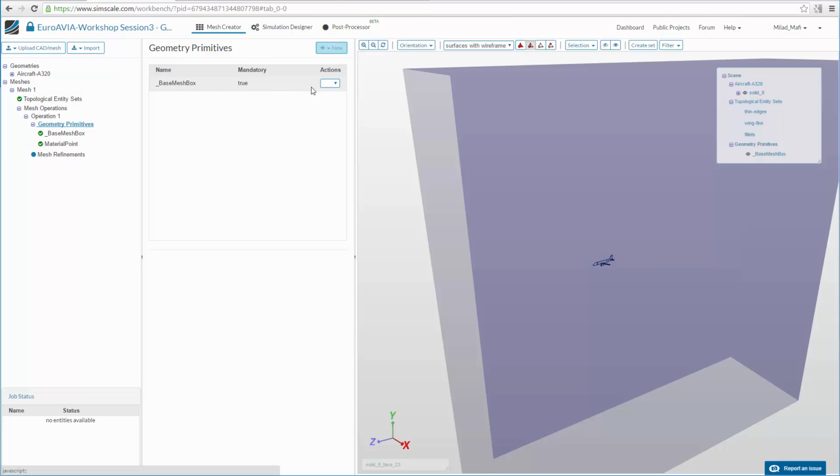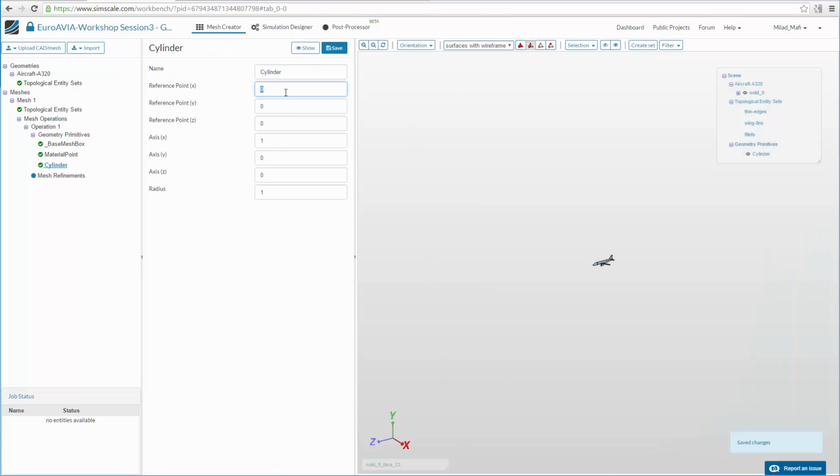And first of all, let's create an outer cylinder around this aircraft with this reference point. And it's in the end very easy the way you define a cylinder. You're just defining a reference point, an axis, and a radius. Save, and now we can see here how our outer cylinder is looking.